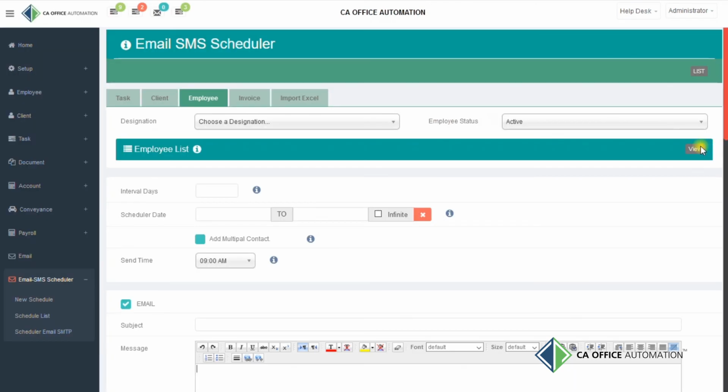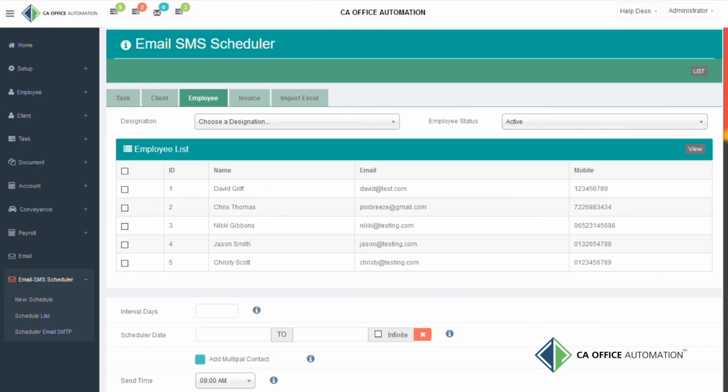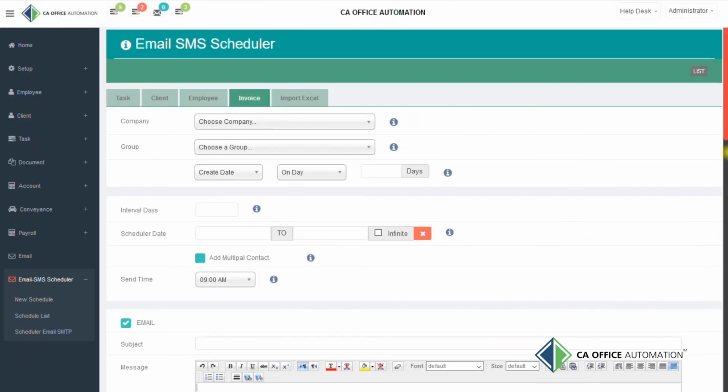Similar to the Client tab, by clicking on the Employee tab and using appropriate filters, you can choose the employee for which email or SMS is to be scheduled, which will be shown in the list below after clicking the View button. Invoice. Here you can schedule auto email or SMS with respect to invoice creation date or due date. For example, you can choose in such a way that a particular SMS or email would be shot daily from 5 days prior to any invoice due date or after 10 days of invoice creation.